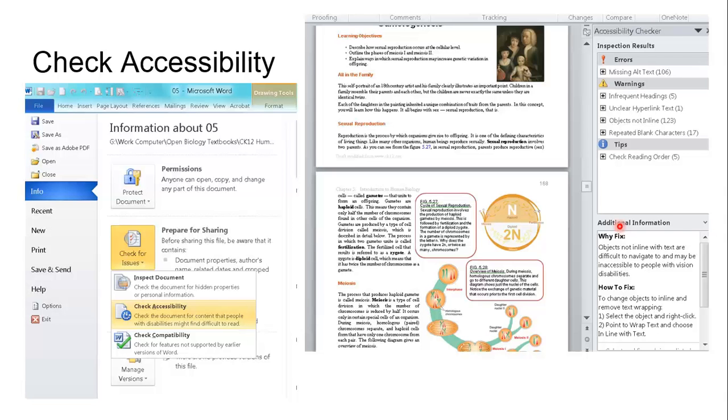Next, once I've created the document, I want to make sure it's accessible. To do that, you want to go to File, Info, check for issues, check accessibility. That'll give you this accessibility report. And notice here the errors are things like missing alt text. So none of my images have alt text. That's a problem. I will need to go back and fix that.